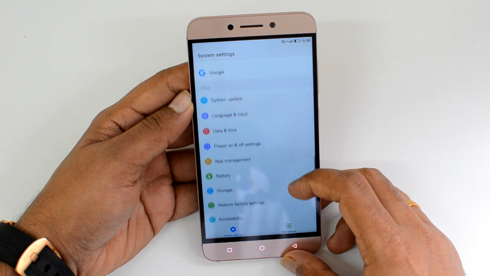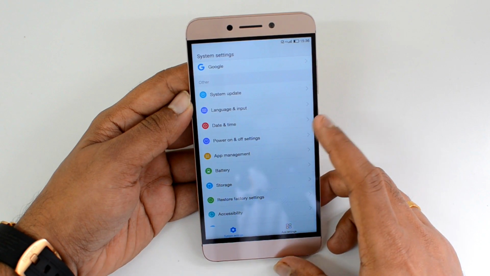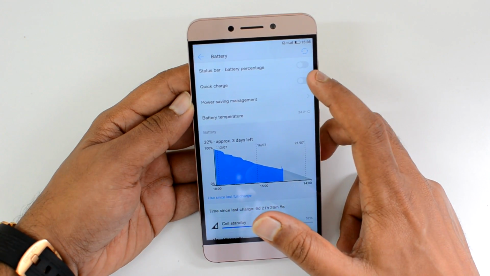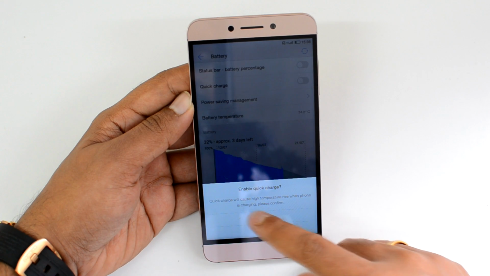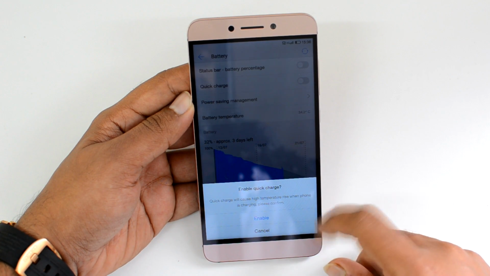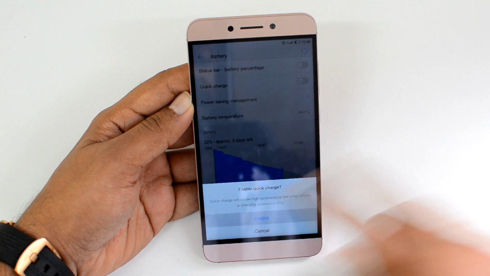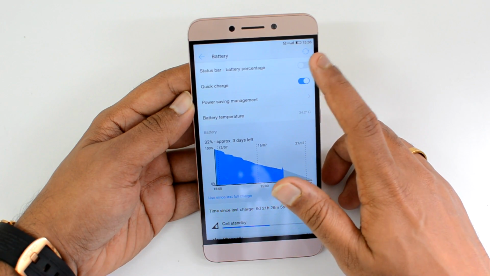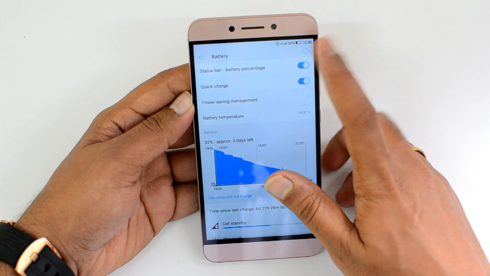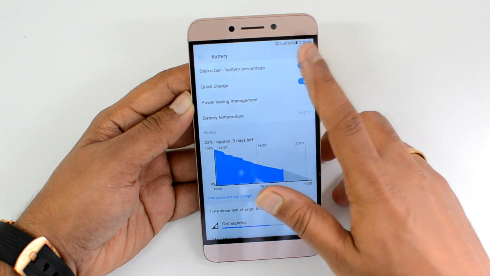Then we also have an option under the battery. If you click here, you can enable quick charging. You can see here, enable quick charging. Quick charging will cause high temperature rise when the phone is charging. Please confirm. You can see now quick charging is enabled. You can also enable battery percentage in the status bar.